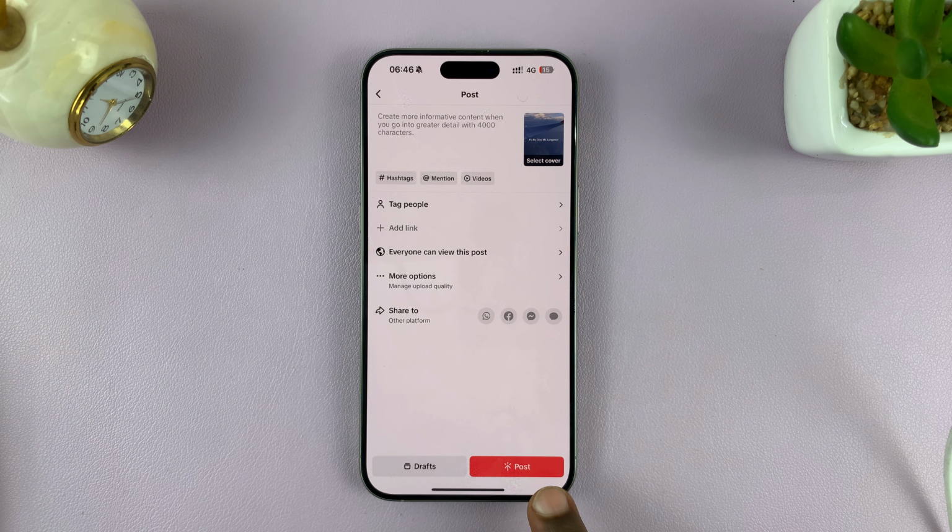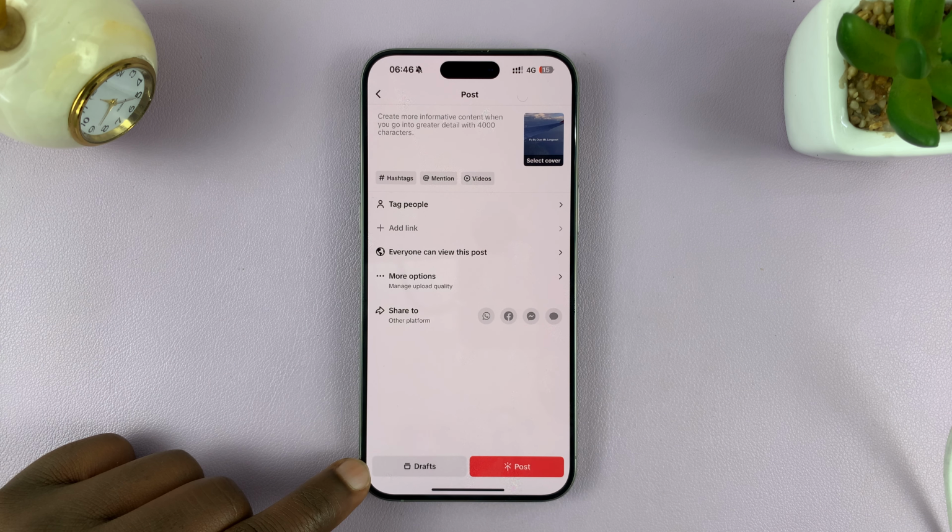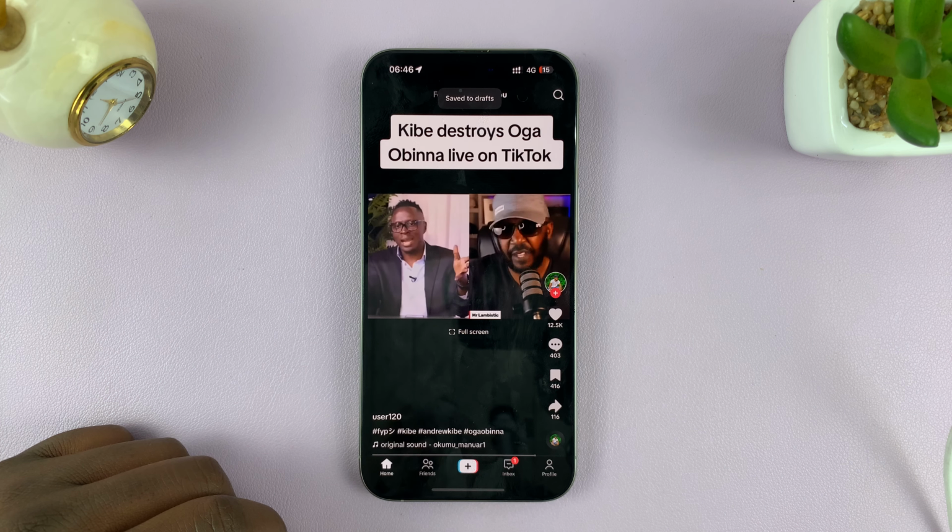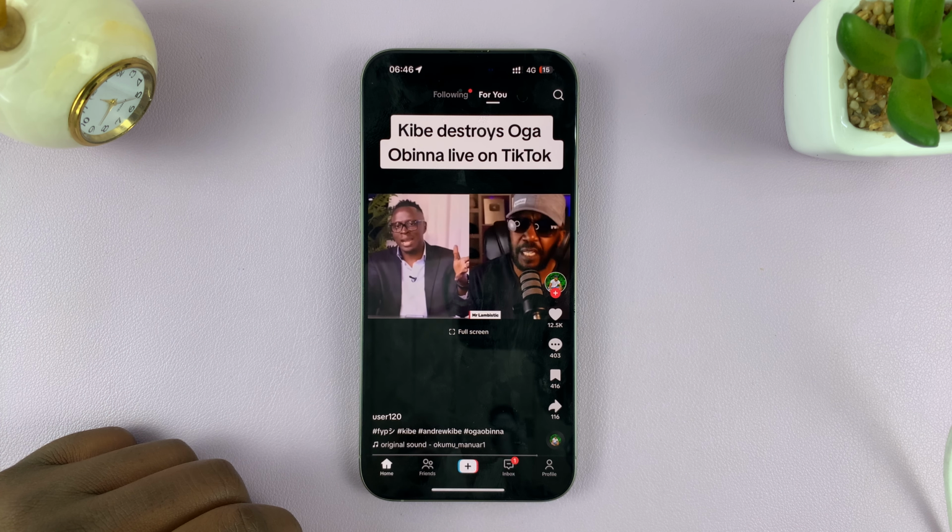And just when you're about to post, you should see the option for drafts. So you can tap on that, and that TikTok is going to be saved to your drafts.